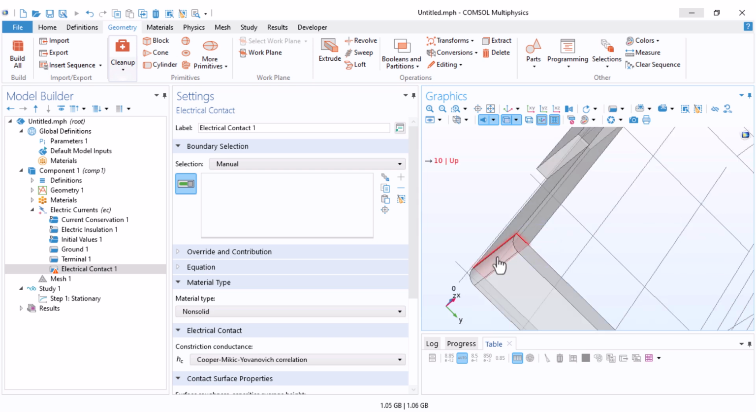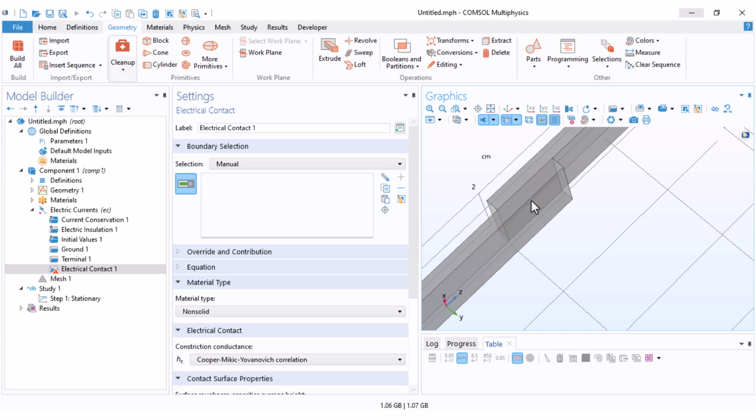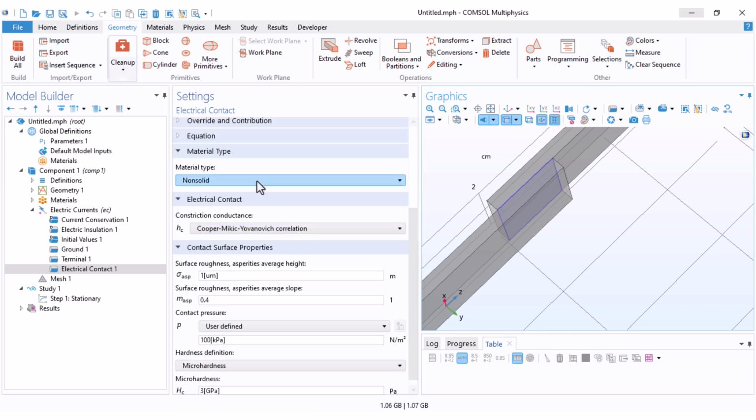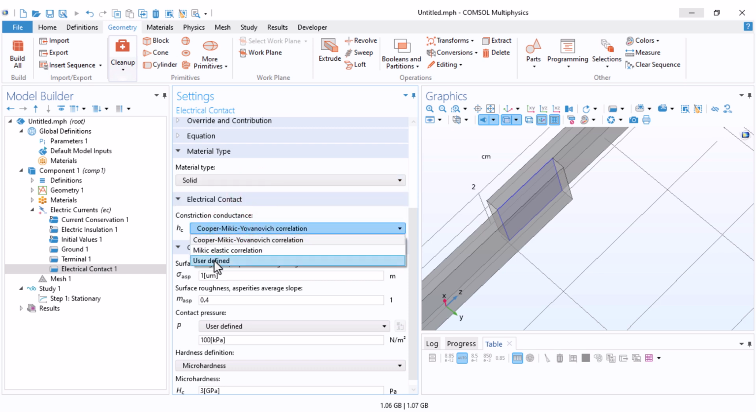If you don't set this one to electrical contact, this is assumed to be one body. No resistance is set for this boundary, but I want to set a resistance for this point. If you select this, you can come here. I set it again to solid. There are different types of electrical contact resistance calculation.